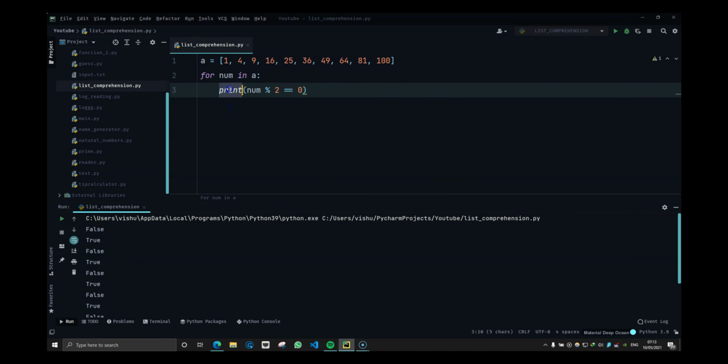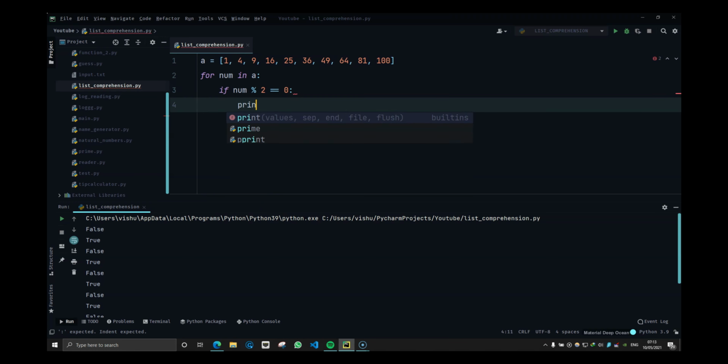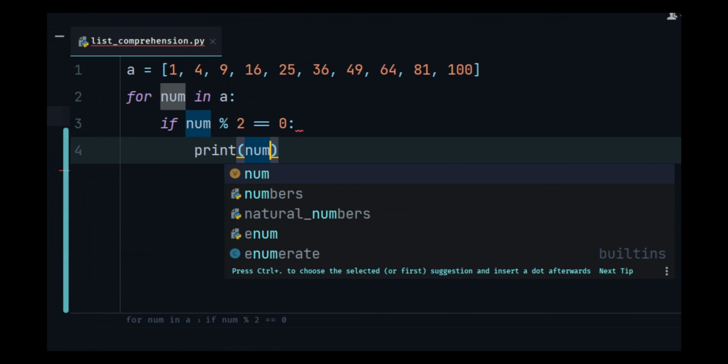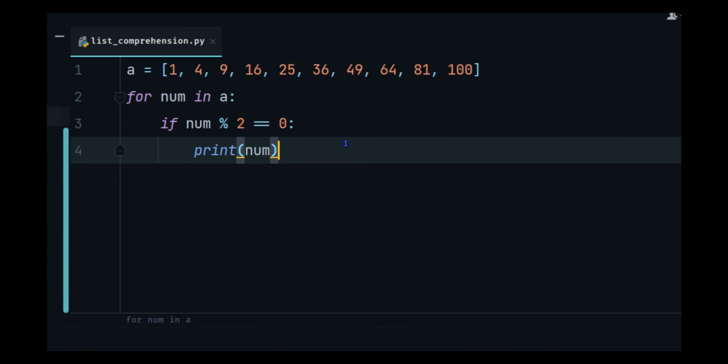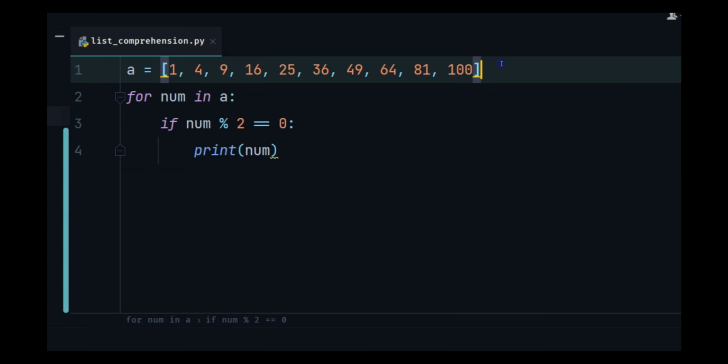So let's convert this into an if statement. If number mod 2 is equal to 0, print number. This is only going to print out the even numbers. So we have achieved our first goal, which is to print out the even numbers in a list. Now let us make this into a one-line program, which is called list comprehension.